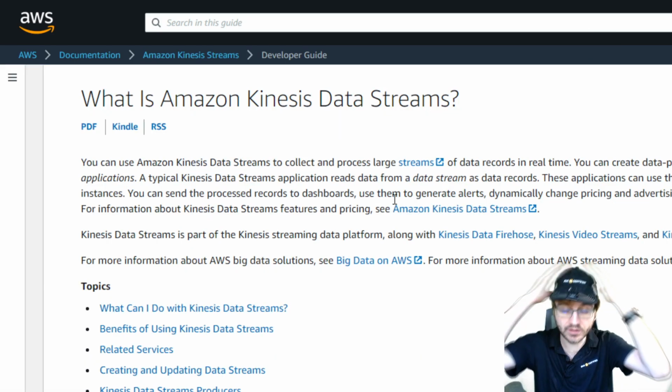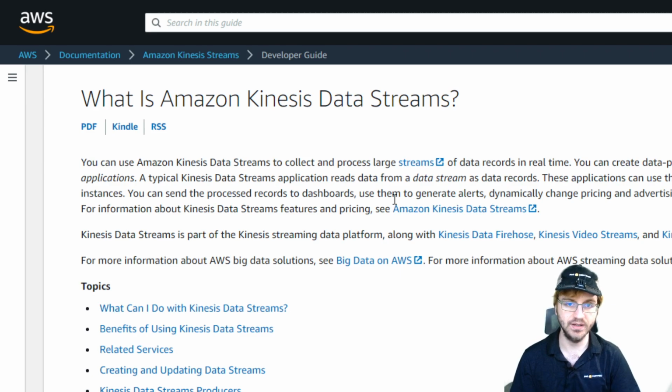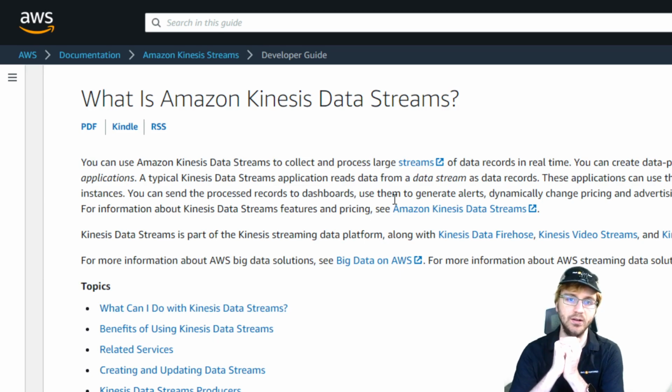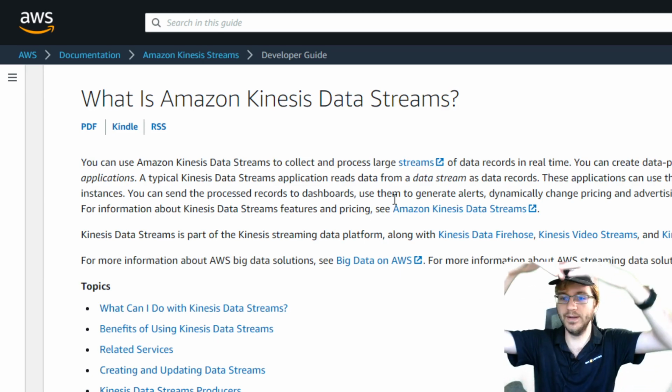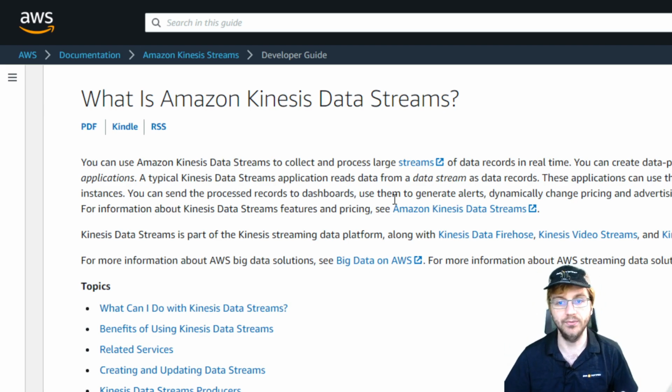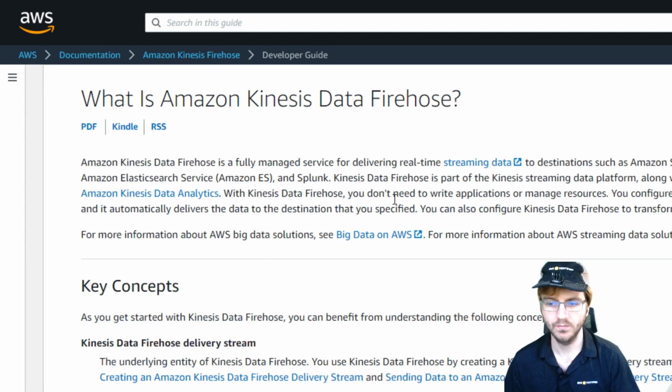And the key difference that data streams has over Firehose is that data streams has these kind of individual compute things called shards. So imagine a really big crystal. There's a shard that falls off of it, and that shard can do a bunch of stuff. And you can get more of the shards to, I guess, speed up the process.